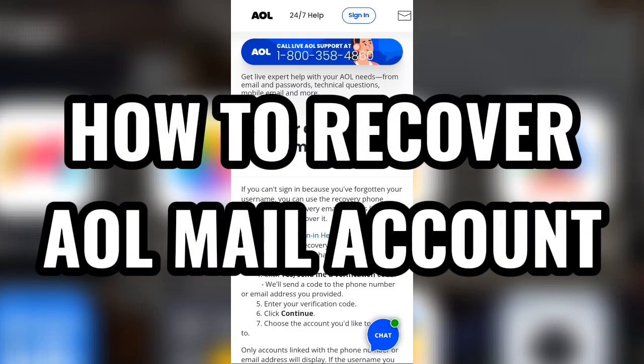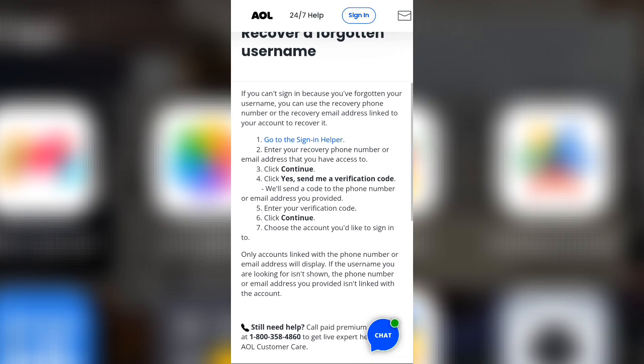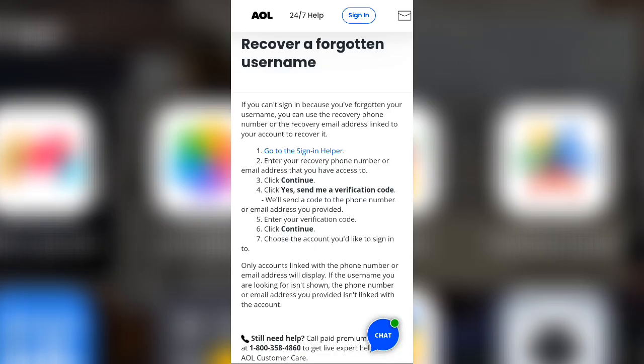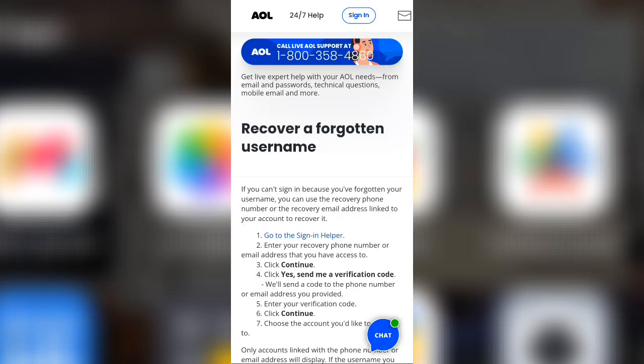How to recover AOL Mail account. Start by going to the AOL sign-in helper page on your browser. Enter your recovery email address or mobile number linked to your account and then click Continue. AOL will send you a verification code to your recovery option, so check your phone or email and enter the code when prompted. Once verified, you'll be able to reset your password and create a new one to regain access.